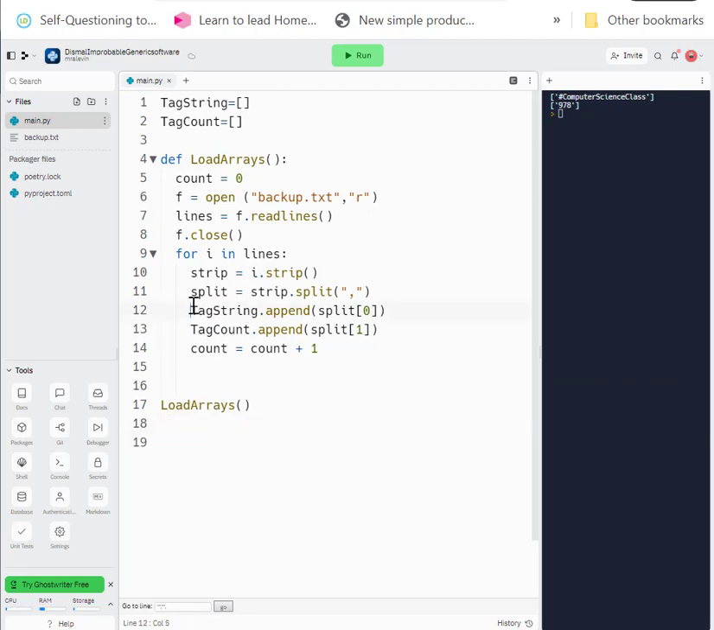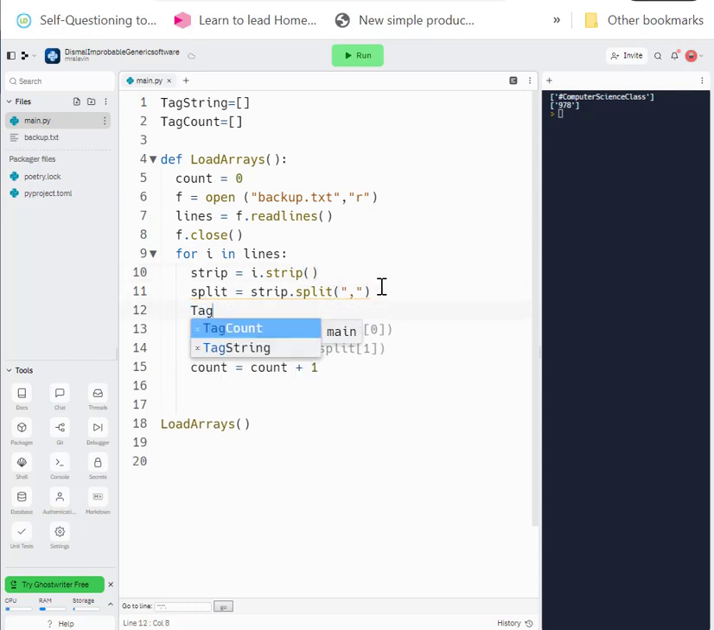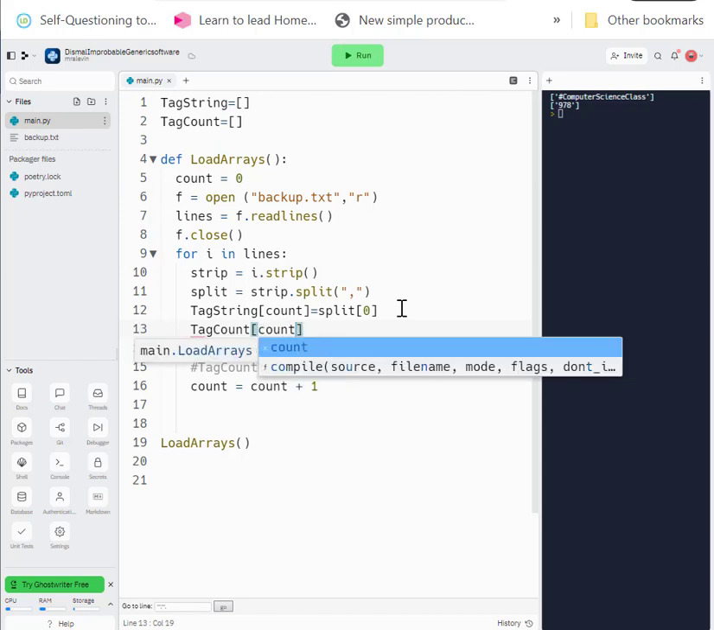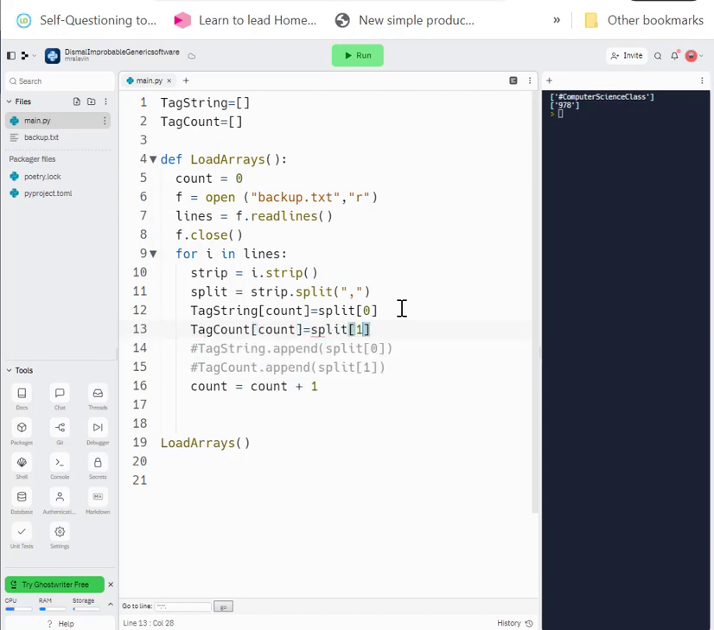Instead of appending, what we're going to do is use our count to help us out. So instead of doing append, we're going to do tag string position count equals split zero, tag count position count equals split one.